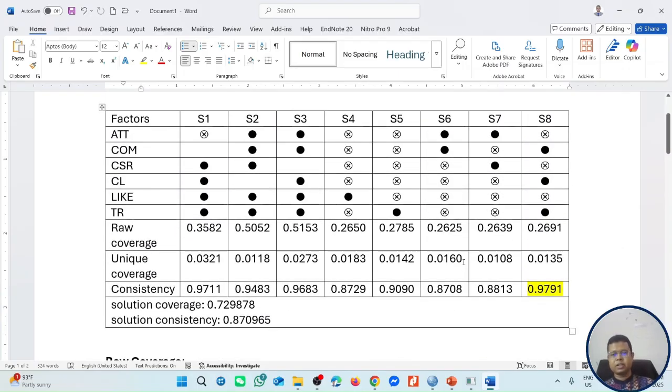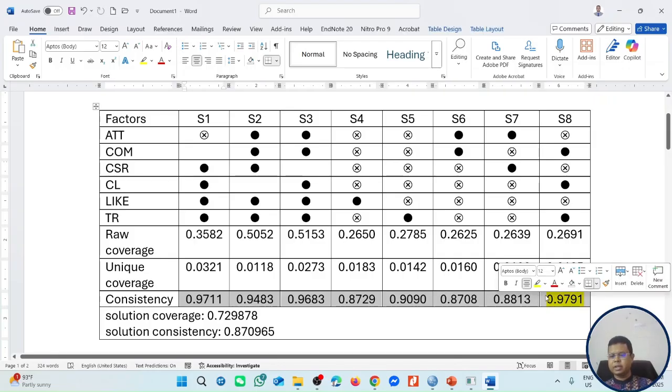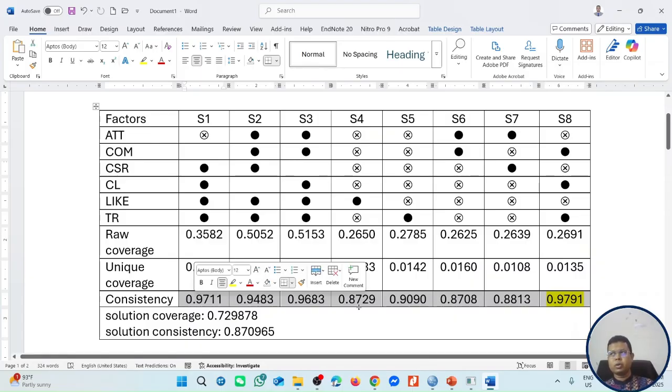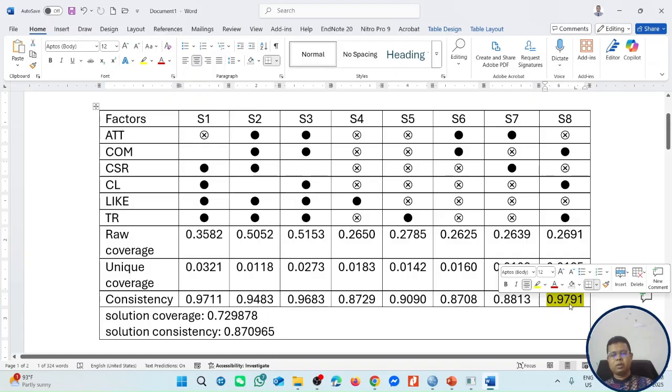From this table, we can say all the consistency values are greater than 80%. So we can say all these solutions can explain the output variable, the customer satisfaction. So all solutions are reliable. If you ask which one is the best solution, according to the result, solution 8 provides more reliability because it shows a very high consistency value within these 8 solutions, right?